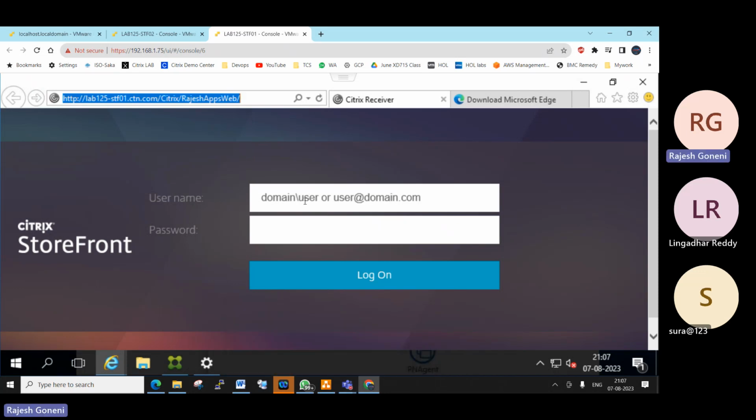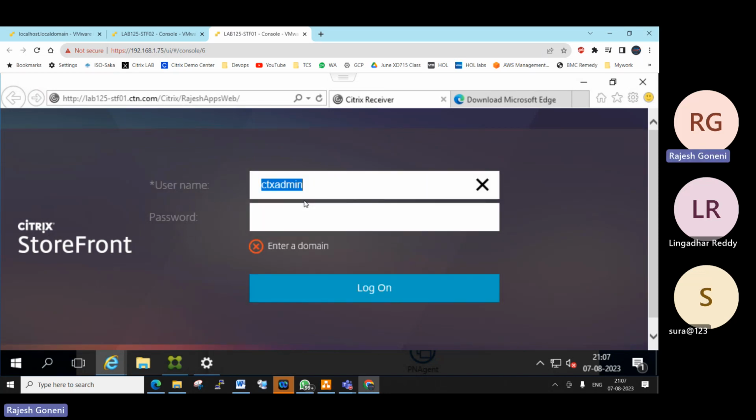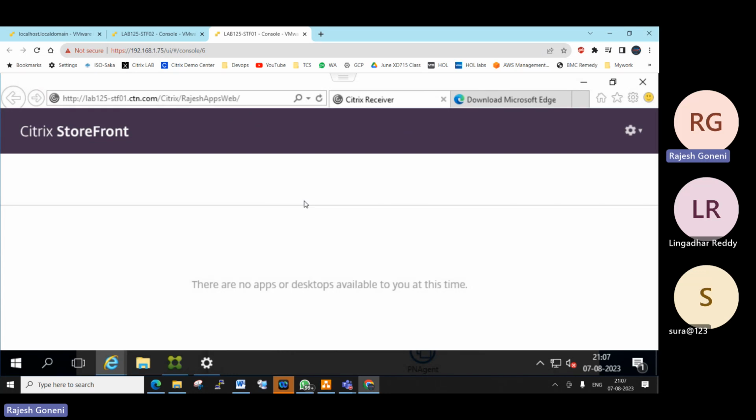Understand? After that, you have your user ID, right? You can log in with your ID. When you're logging in, you need to provide the domain name, backslash, and the username ctxadmin, and provide whatever password you have. Once you log in, there are no apps because we don't have any permissions. Once you set up StoreFront carefully, I will create users and provide the permissions to the applications and desktops. So until tomorrow, our task is to complete the StoreFront services.